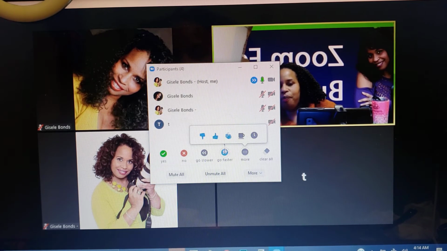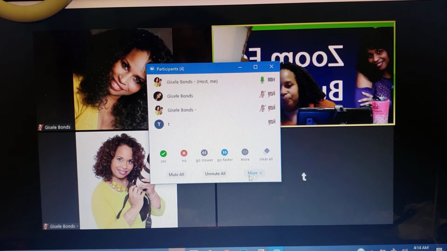And then there's a more button up here. You can do thumbs up, thumbs down. You can applaud. You can indicate that you need a break with this little coffee cup, and also that you are away from your screen. And then, of course, you can clear all of that out.